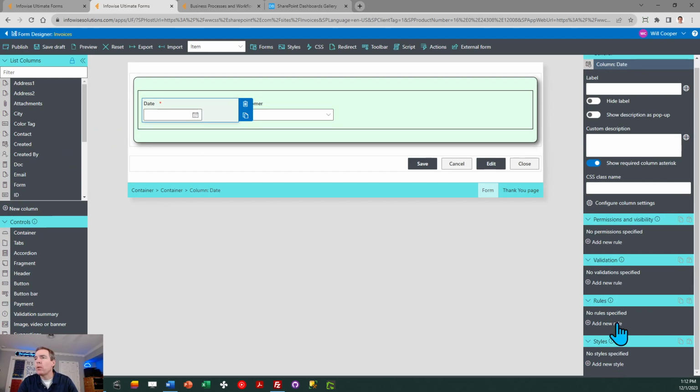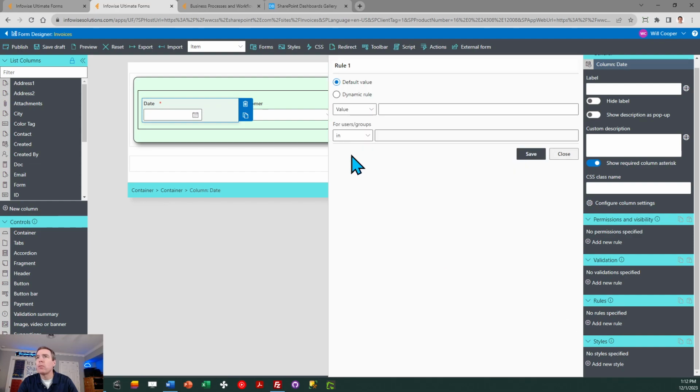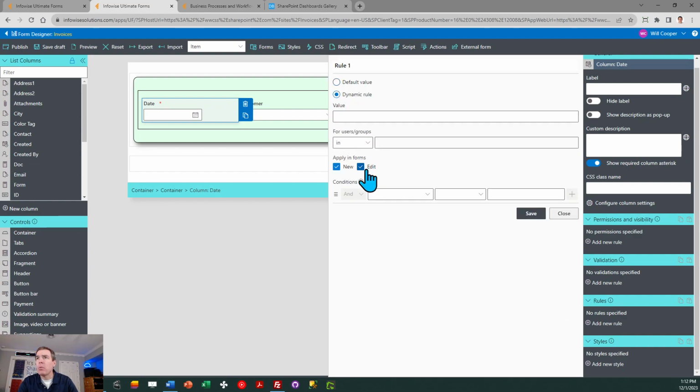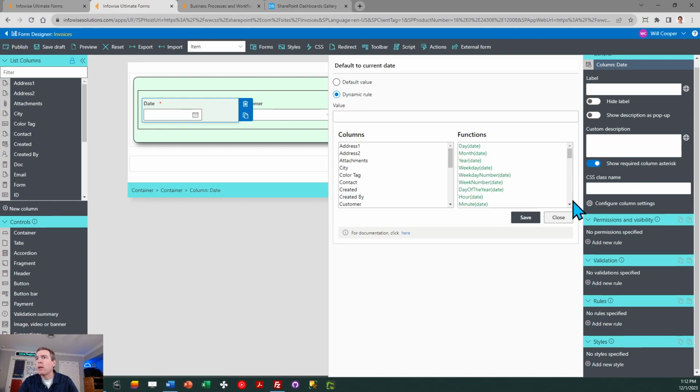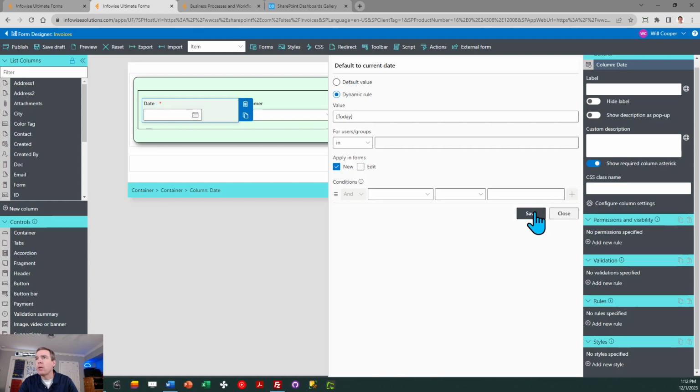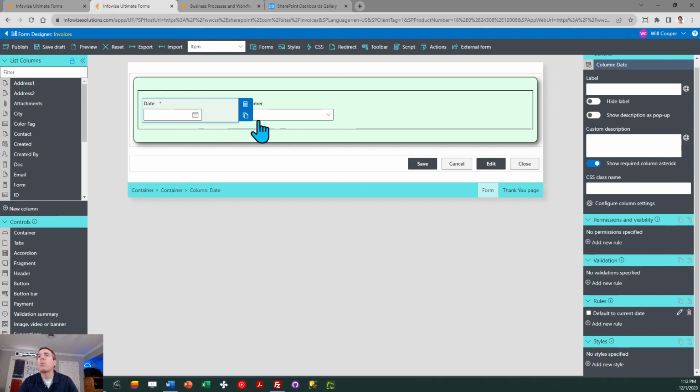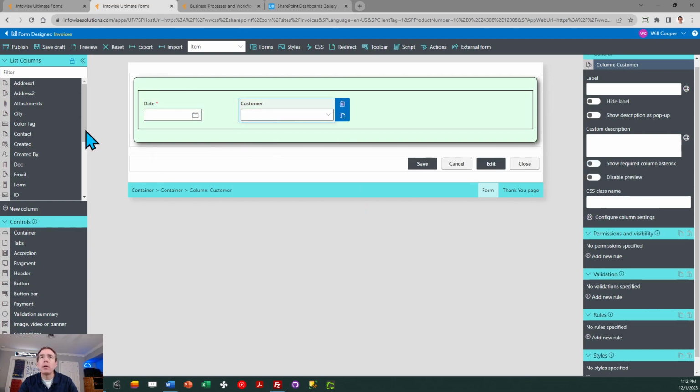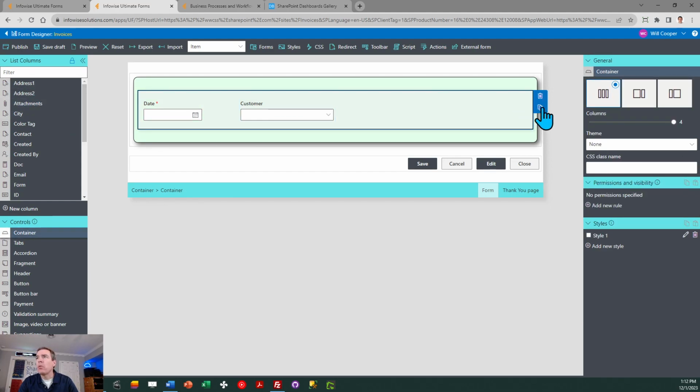One thing that's cool with this is you can set default rules very easily. So I can just say a dynamic rule on new, I'll put a description in there and say default to current date. And then I can come over here and there's this function I can use which just says today. Pretty easy to understand that. So I just hit save, and that'll make it so that when the form opens, it'll automatically have the current day's date in there. Okay, so let's copy the container like I did before.